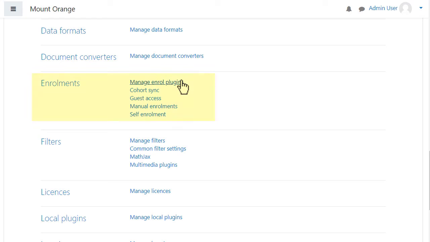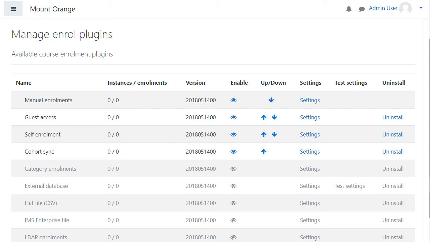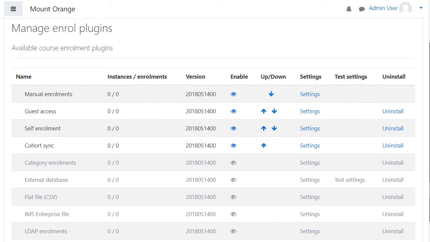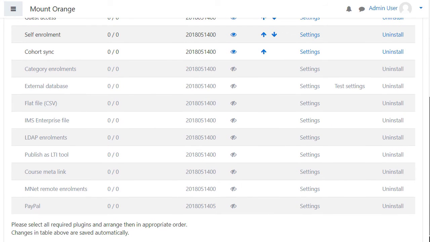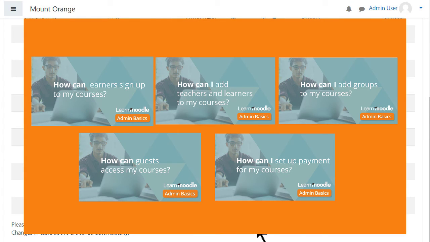From Enrolment, click Manage Enroll Plugins. Here is the list of course enrolment plugins, that is, different methods to allow users into your courses. Enabling any plugins here will mean they'll be available for use in courses in your site. For example, if you want to use PayPal for paying courses, click the eye to enable it. Watch the videos on enrolling users into courses for more detailed information.